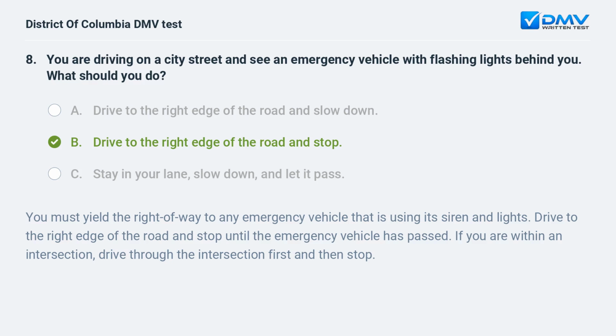You must yield the right of way to any emergency vehicle that is using its siren and lights. Drive to the right edge of the road and stop until the emergency vehicle has passed. If you are within an intersection, drive through the intersection first and then stop.